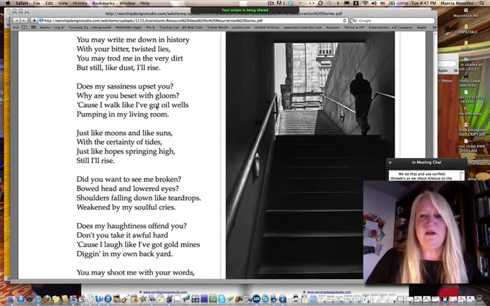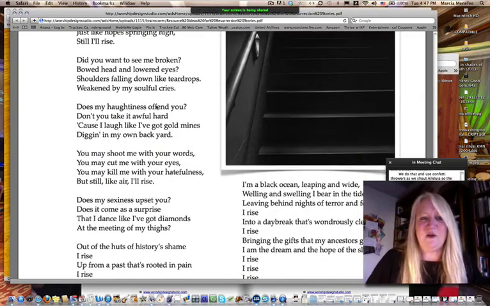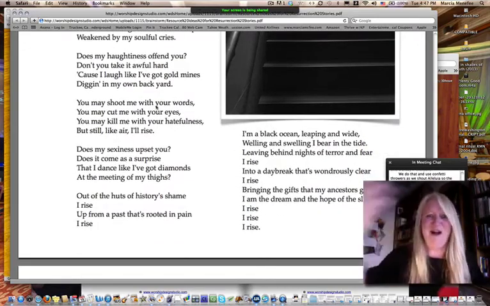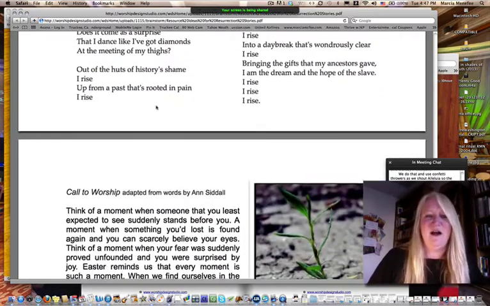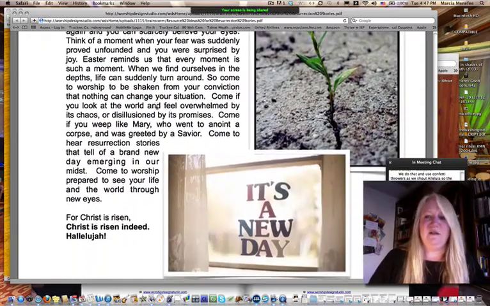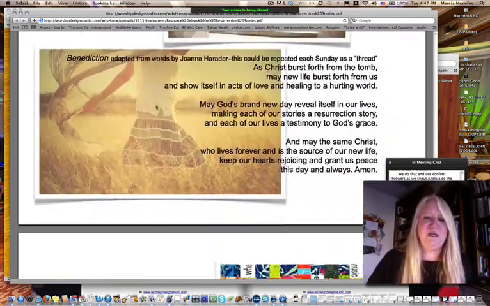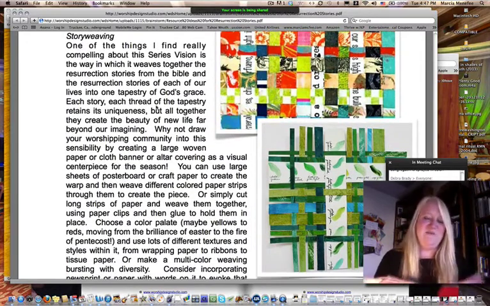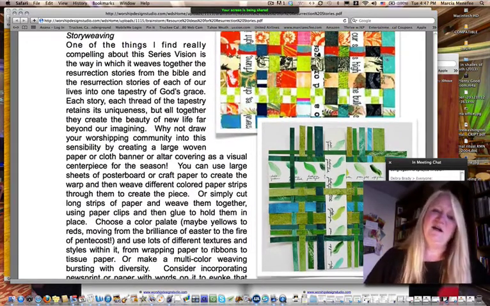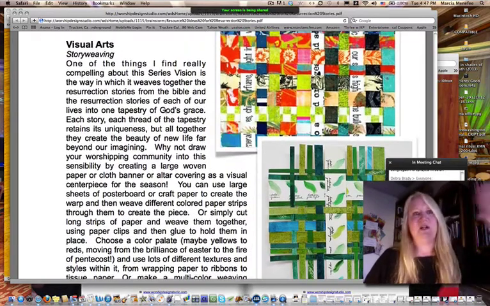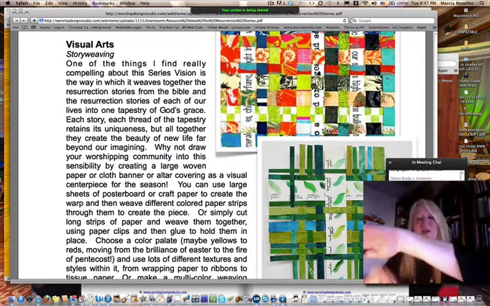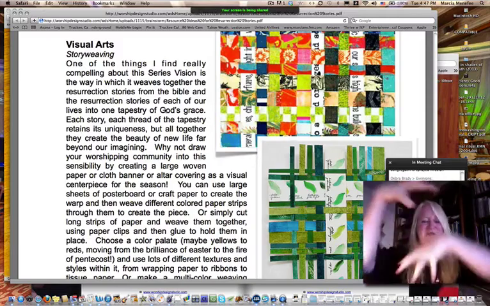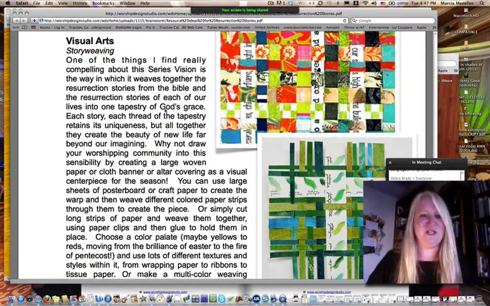And this could be an inspiring poem about rising. I rise, I rise, I rise. So in examples for call to worship, visual arts, you could use weaving as a visual arts idea, weaving together both the resurrection story of the Bible, but also then our resurrection stories, creates this tapestry of resurrection.